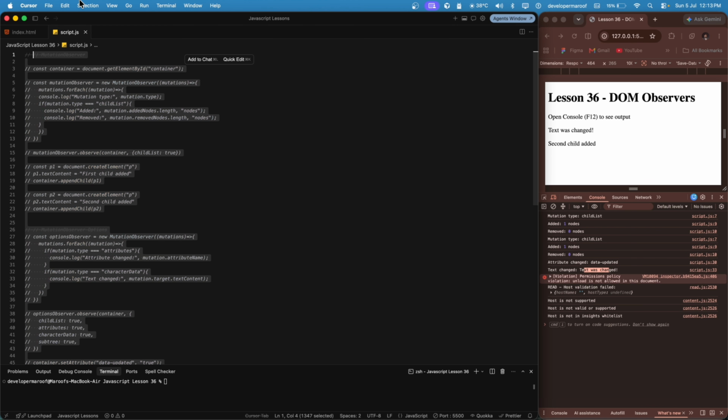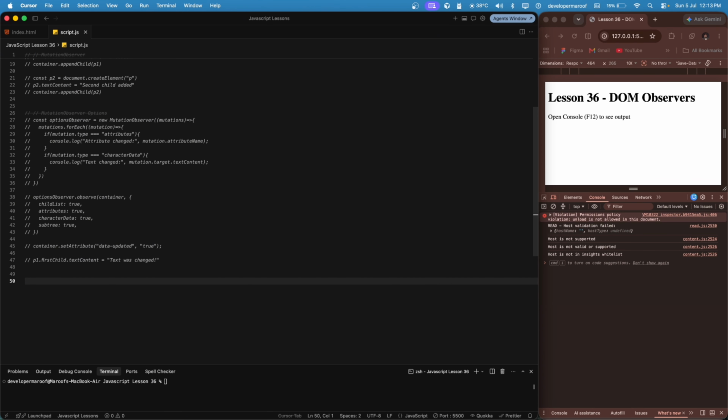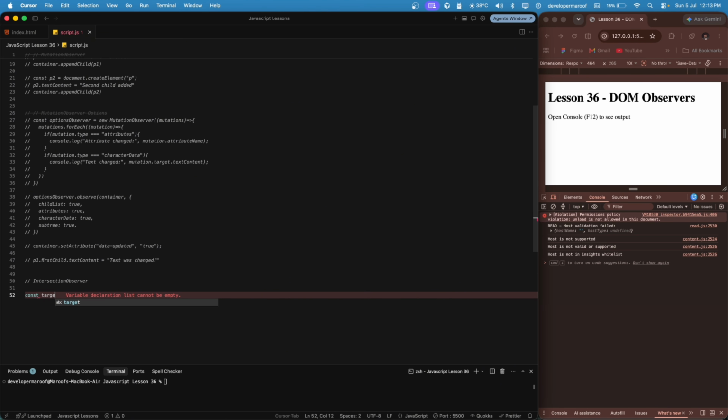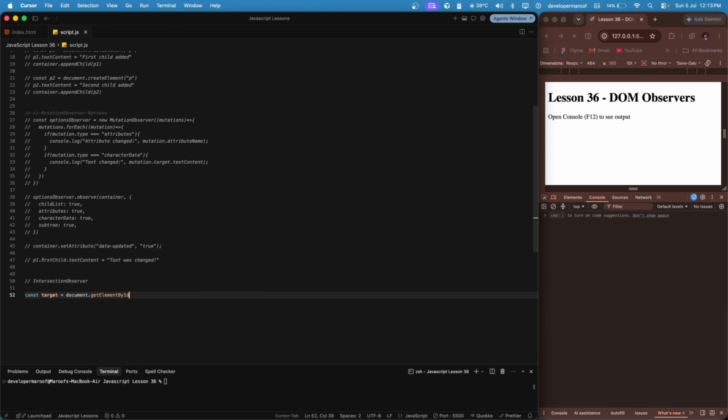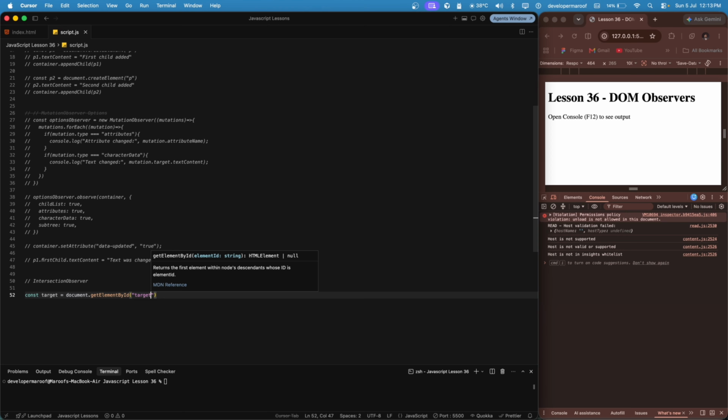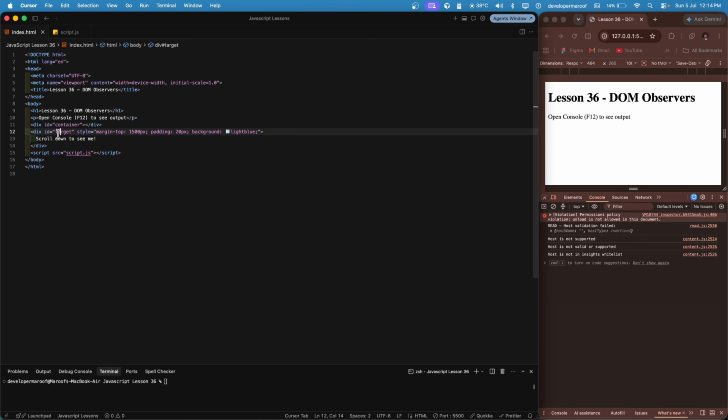Let's come here and add a comment, intersection observer. I already told you that intersection observer watches when elements enter or leave the viewport. So let me just quickly type target equals document.getElementById, and we can just put target here. So this target is an ID of this div right here, this one.